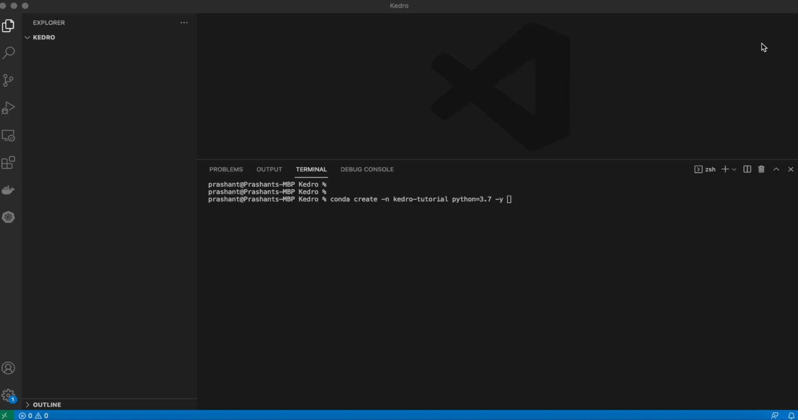I have the latest version of Anaconda installed on my laptop, and now I'm going to create a kedro-tutorial environment which is based on Python version 3.7. So this is the command: conda create -n kedro-tutorial is the environment name that I'm specifying here, and I'm using Python 3.7. -y is basically to omit the manual confirmation.